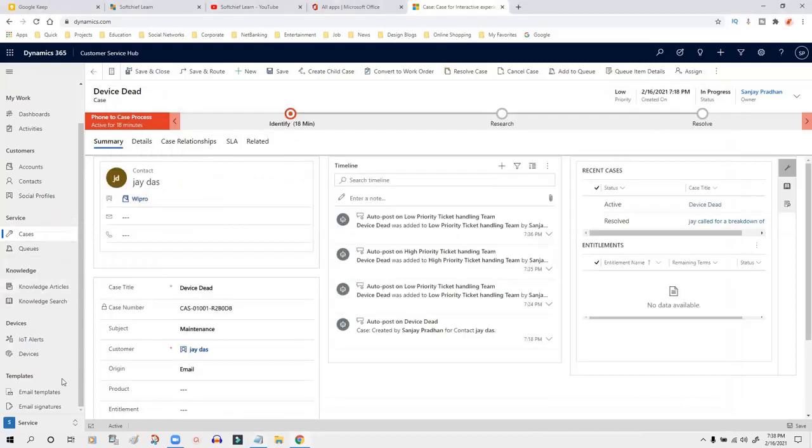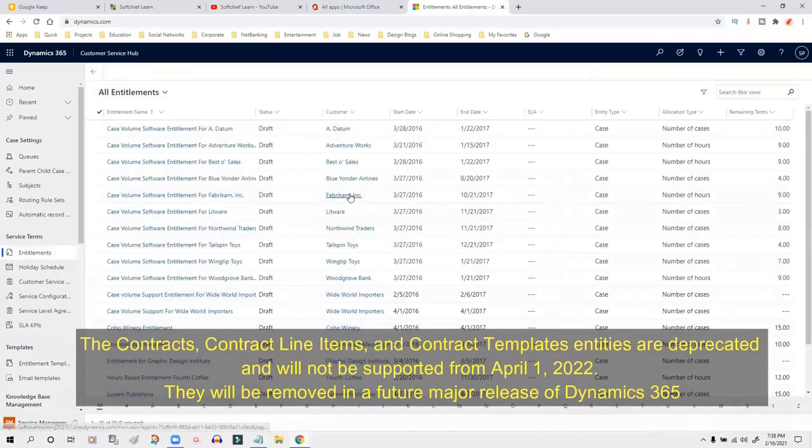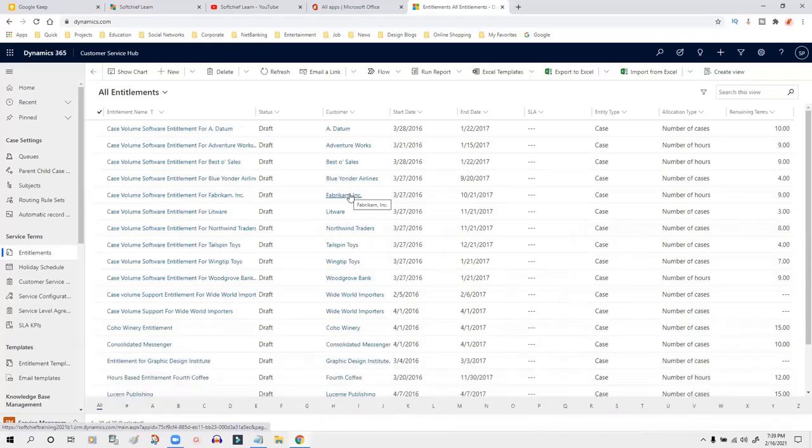Now to configure entitlement, you have to go to service management, and we will go to entitlement. Have you ever heard about contracts in Dynamics CRM? Contract is an entity which was available in old versions of Dynamics CRM, and contract is no more used. That is deprecated, and entitlement is used in place of that.